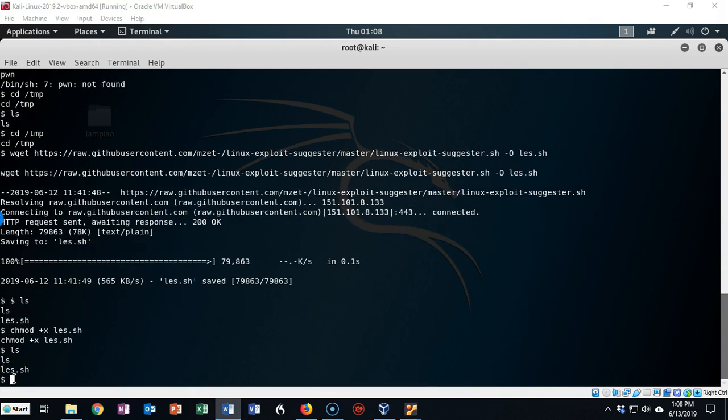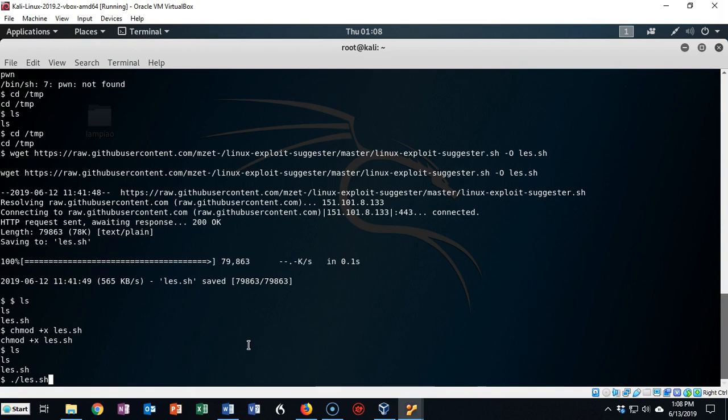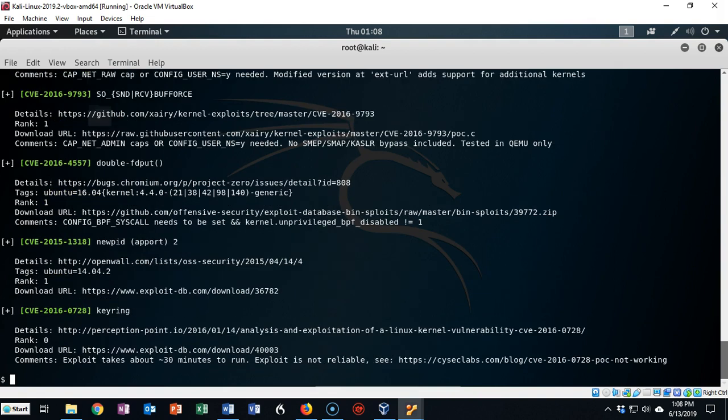We're now ready to run this script, and we run it just like any other script inside of a Linux box. So you just type ./ and that tells it to look inside of the folder we're currently in and find the executable called les.sh. Now the script runs. Once it executes, it determines which version of kernel and Ubuntu this machine is running, and then it gives you a list of all available exploits that are known for this particular version of Ubuntu.